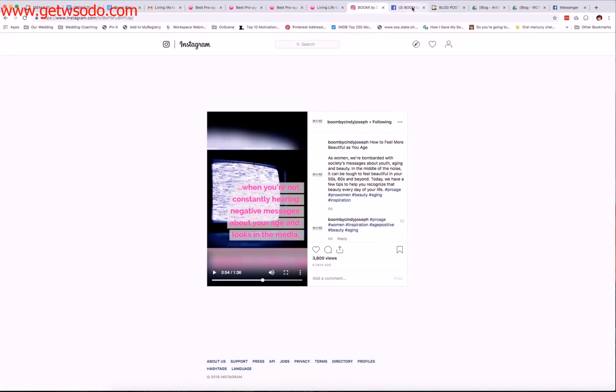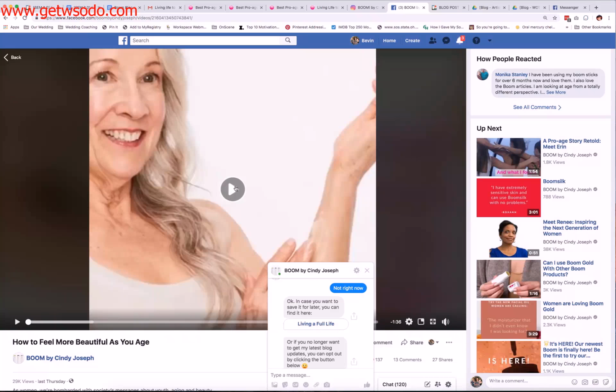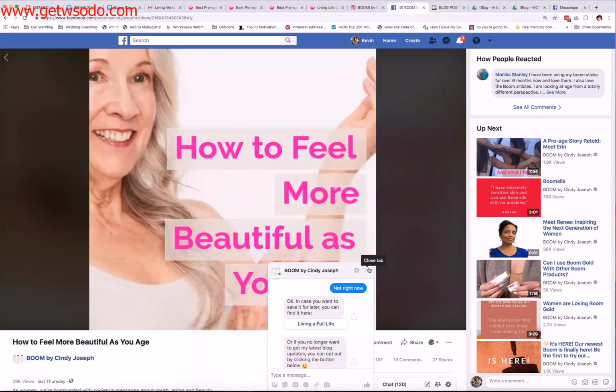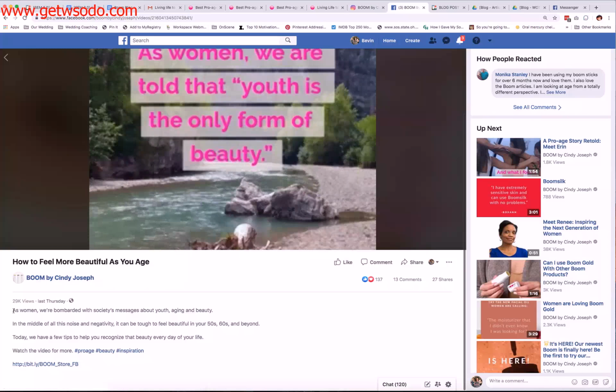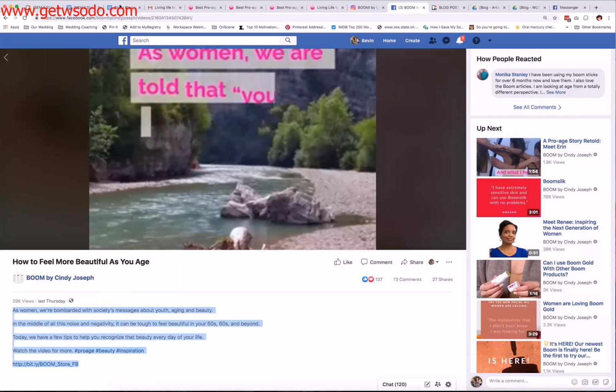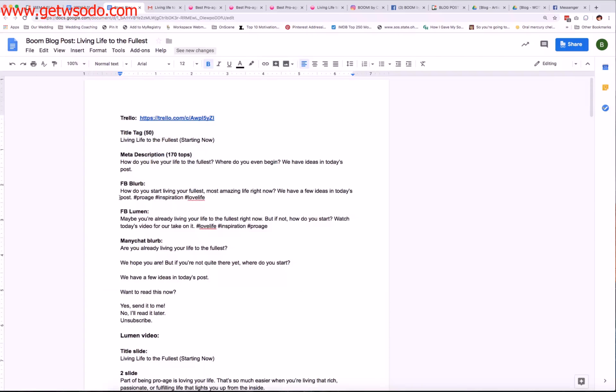Then we can also see it on Facebook. Here's that example. You can see it just goes through, and here's the Lumen blurb that goes with this. And again, everything here is in the content document. So here is the Lumen blurb. That is the very technical term, blurb.